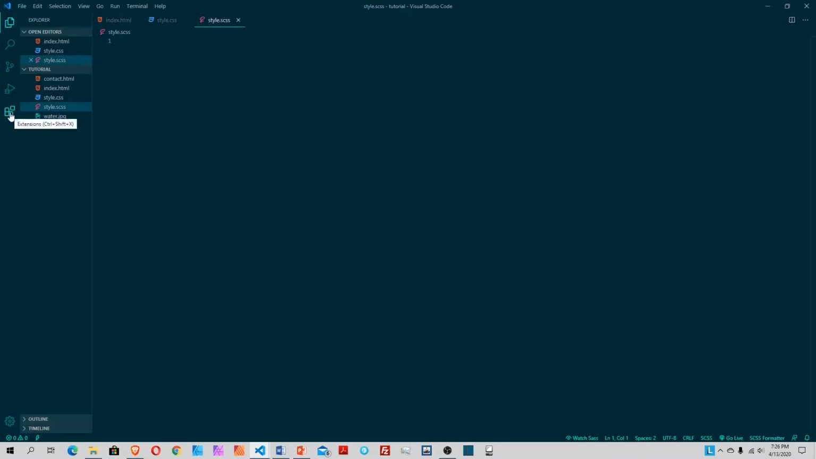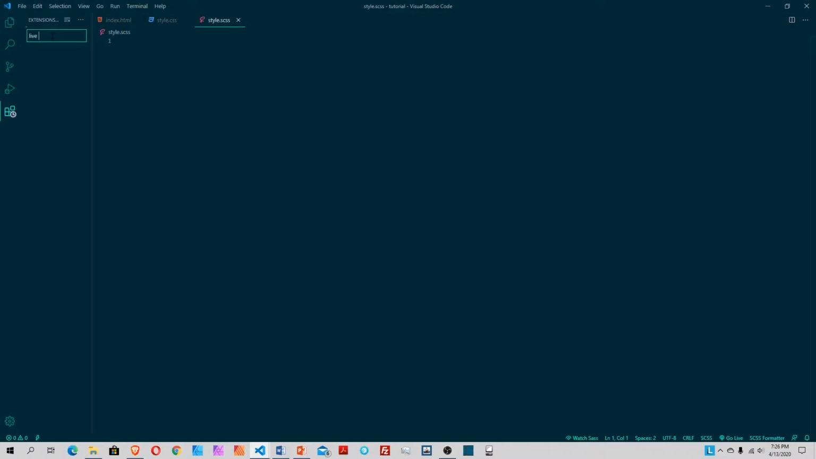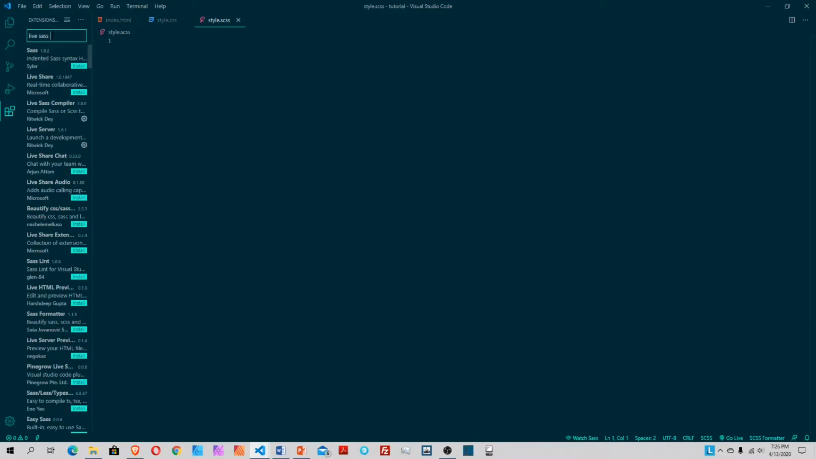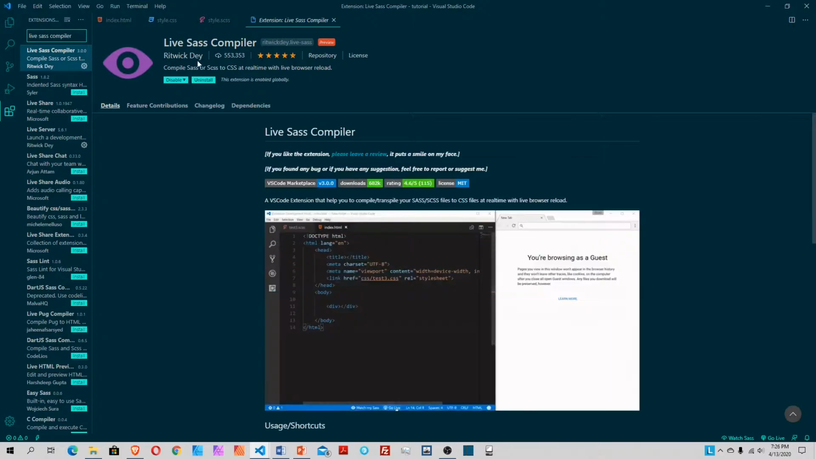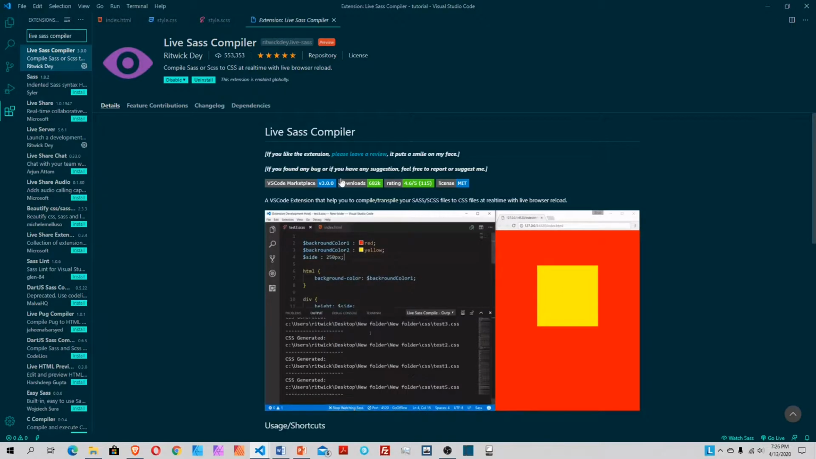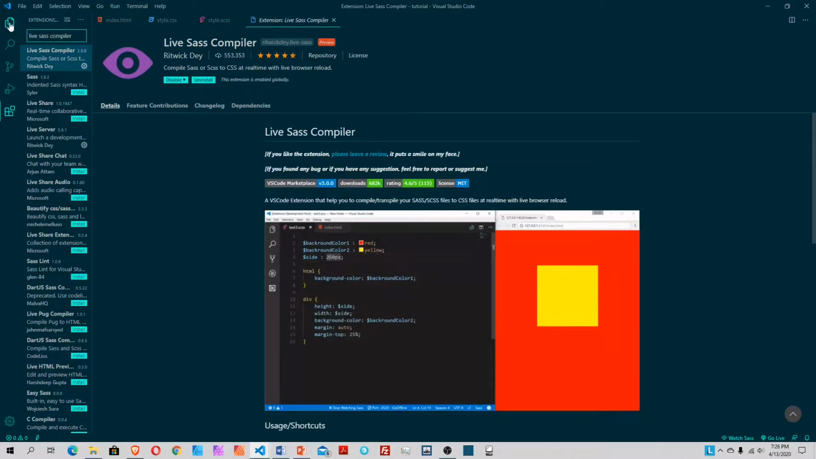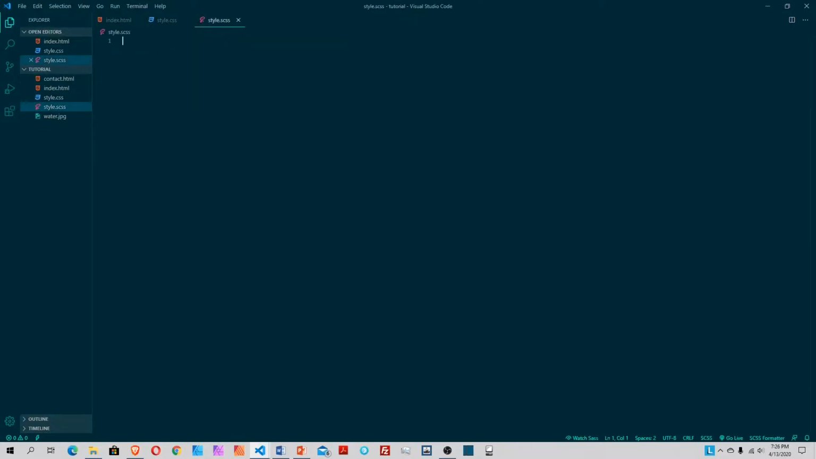So go right here and search for Live SASS Compiler and choose this one right here by this author. I already have it installed. Go ahead and install it, and that's all you have to do. And let's go back here and close this one up.